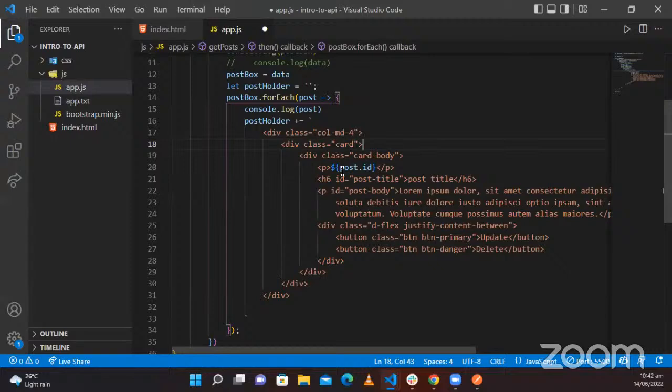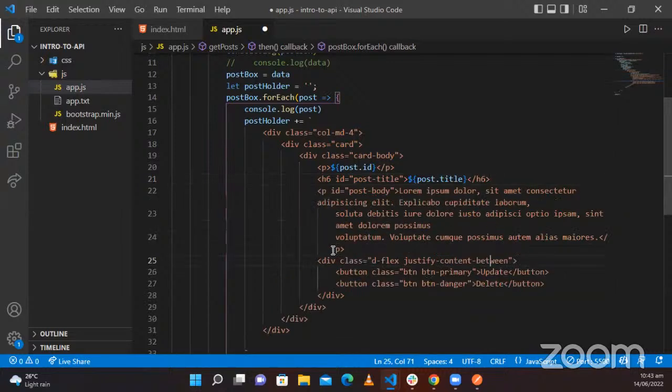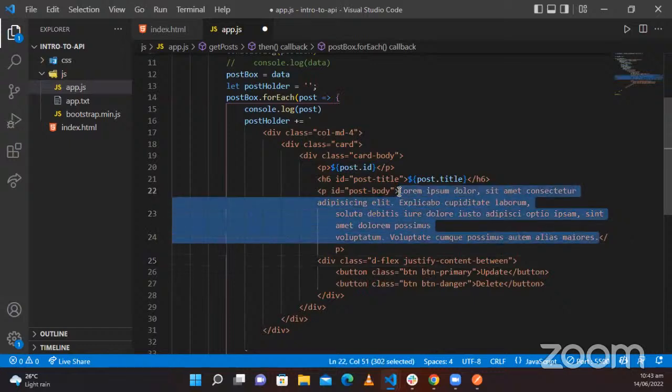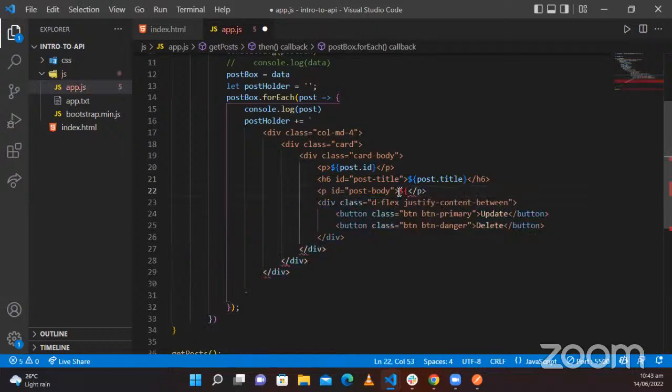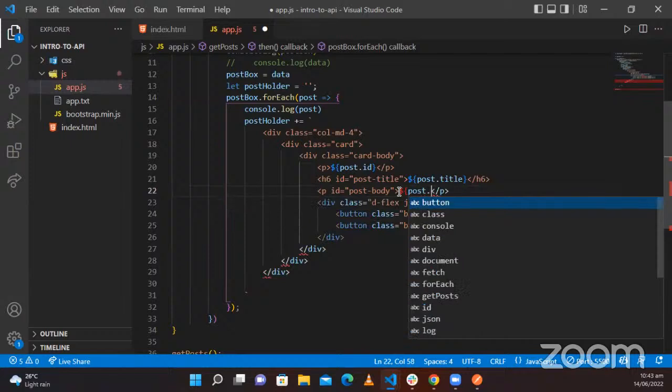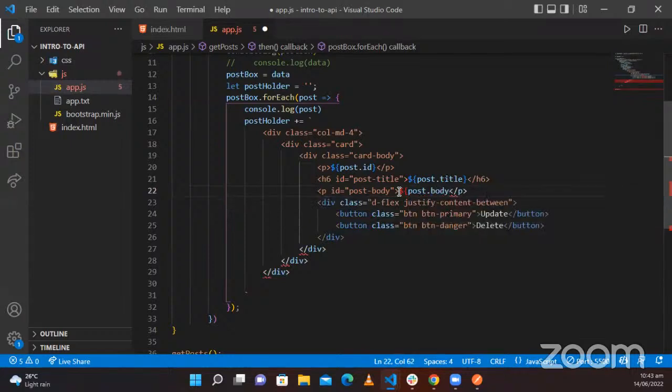Now for this title, I'm going to do a post dot title. See how I'm actually doing it. I'm removing the content and replacing it with what is actually meant to be there. So I'm doing a post dot body, right? Do you understand what I'm doing here?